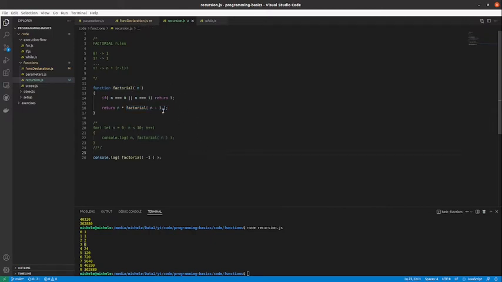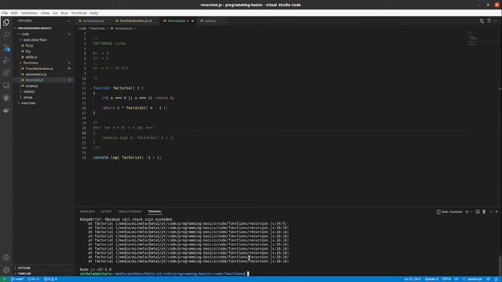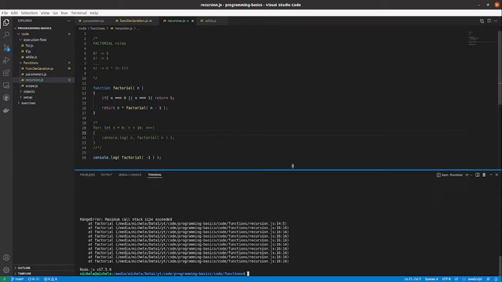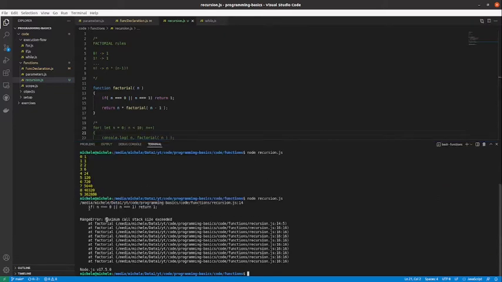And what happens here is that this case is always false, and so we will always get here, and we will always try to compute a factorial that will never end. So if we now run the program, we see that we get an error, and the error is curious since it says maximum call stack size exceeded.